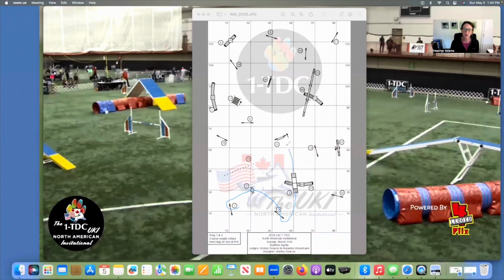So we'll just kind of continue to draw the dog's path. And I am terrible with this mouse, so don't expect nice smooth lines.